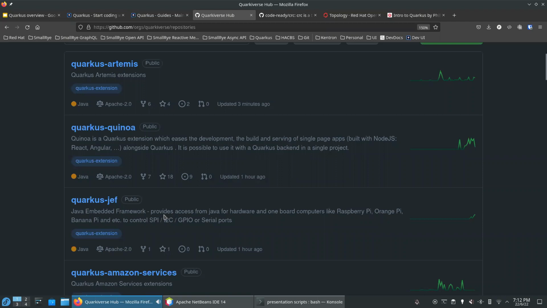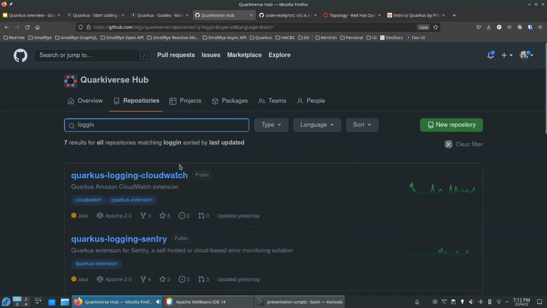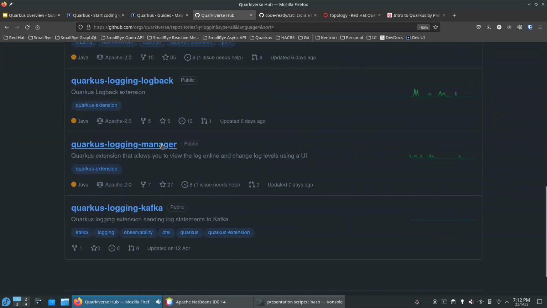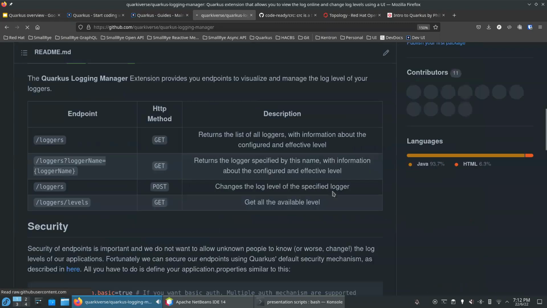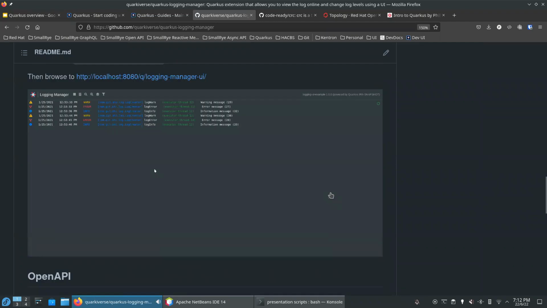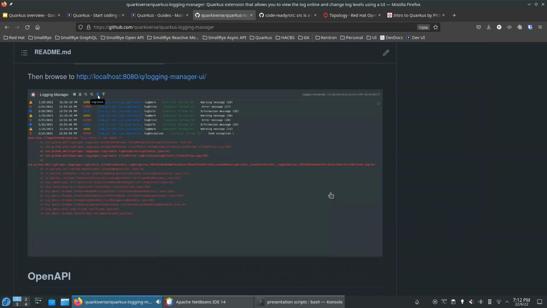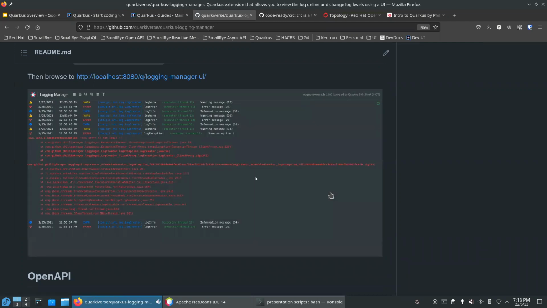I'm involved in another one here called logging. So I maintain this extension as well in Quarkus. This extension you can add to your application, and then you can go to the Logging Manager UI, and you get a UI for your log file, which you can secure, but it's just an easy way to see your log, change the log levels, and filter it out.